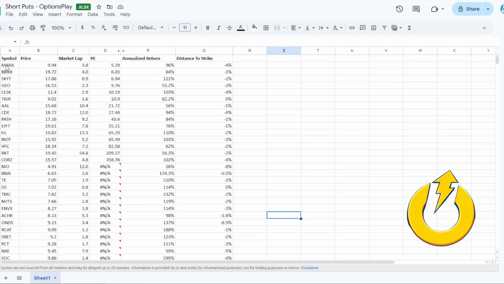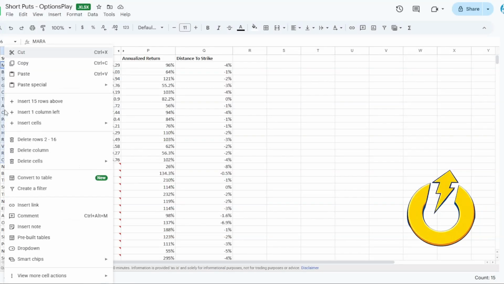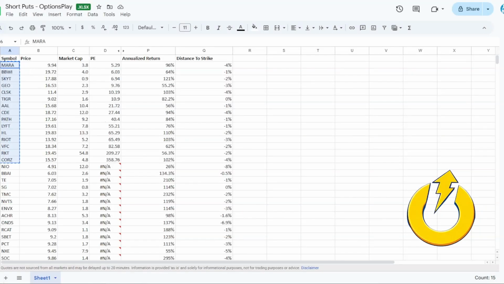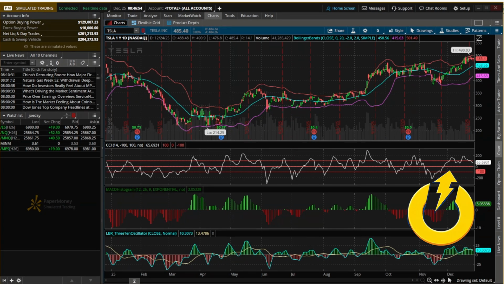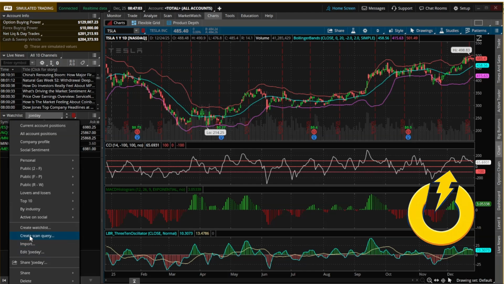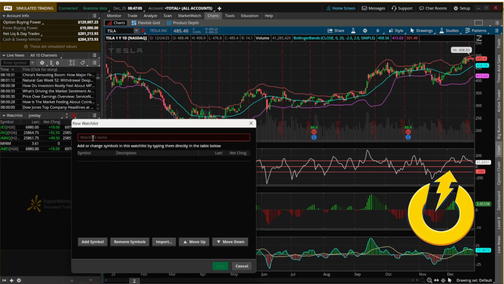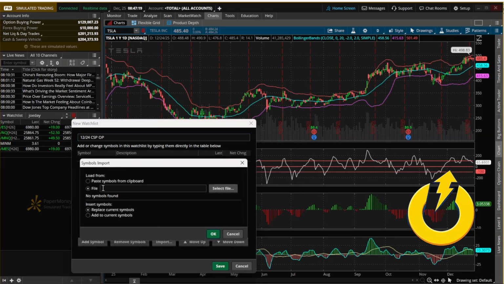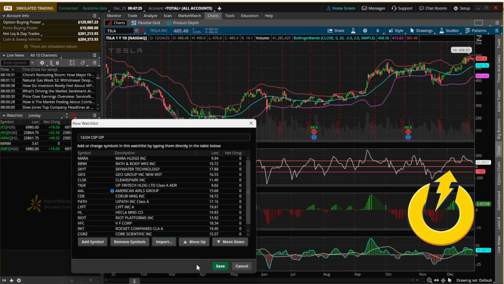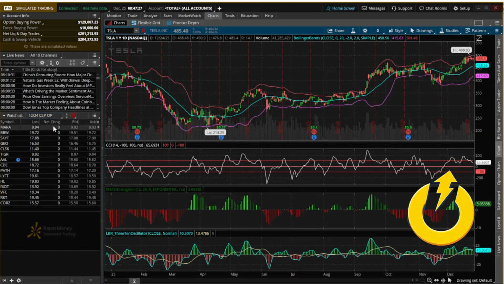Okay, this is a power move here. You can take these symbols, and we'll go up to CORZ, copy it, and then bring it into Thinkorswim. So we can go to Watchlist, Create Watchlist, and I'll call it 1224 CSP from OP. Then import, paste symbols from clipboard, then OK, and there's a list. Save that. It shows up here.